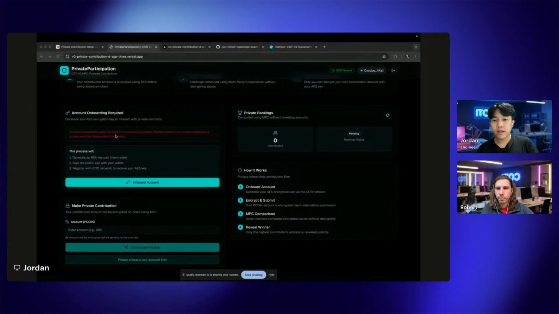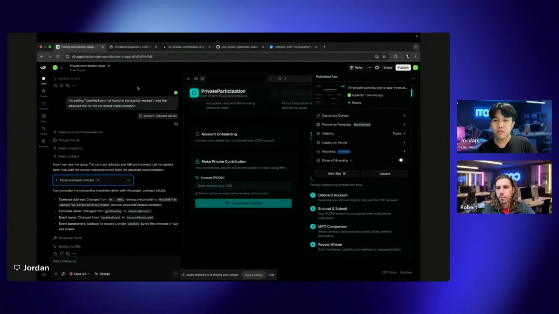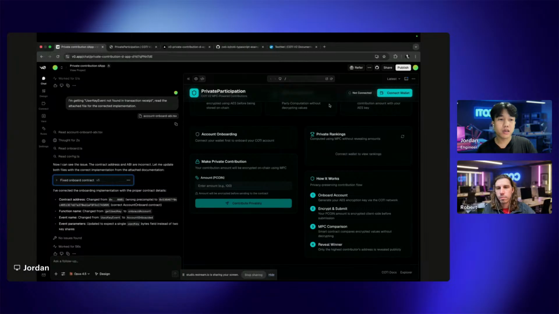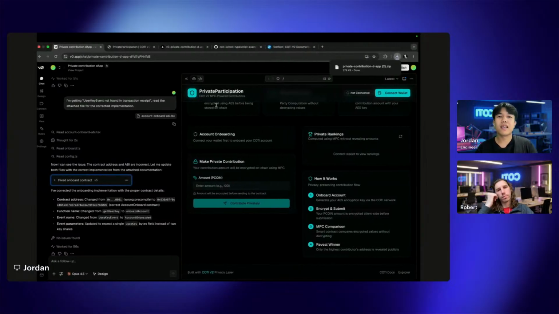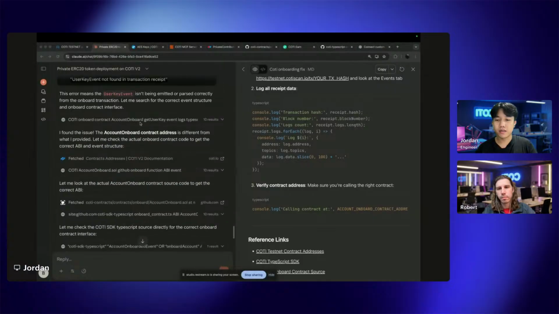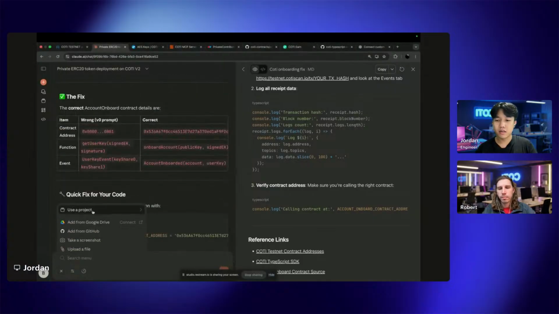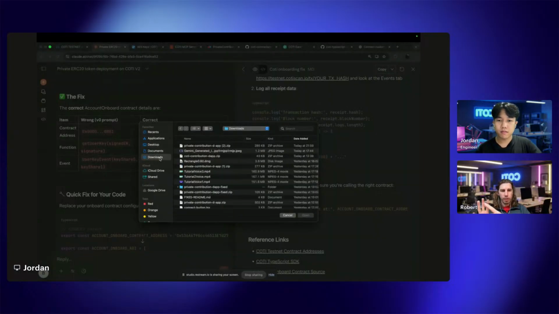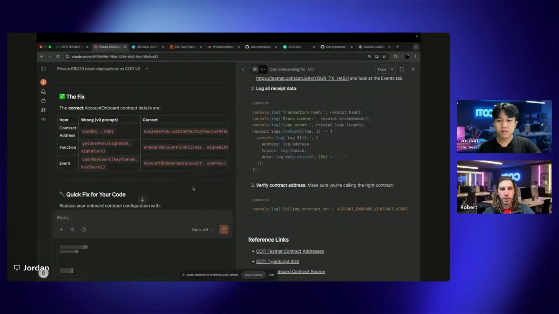Account onboarded, event not found in transit. Please check the contract address. So since we are facing errors, I will download the zip and upload it to Claude and let it analyze what we are facing. So again, use the output of one to bring it to the other to have their expertise, a fresh look at it.